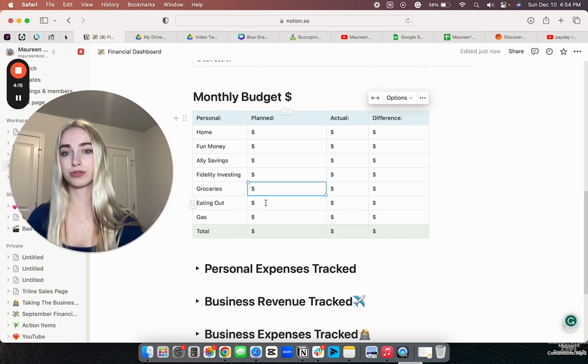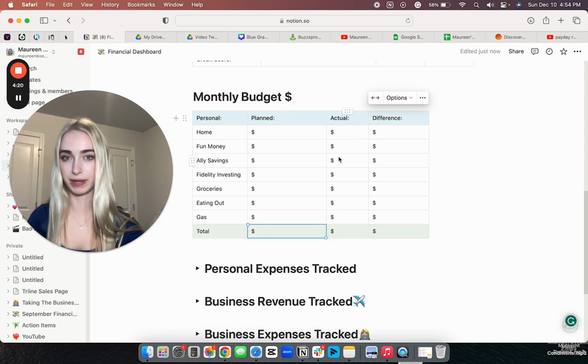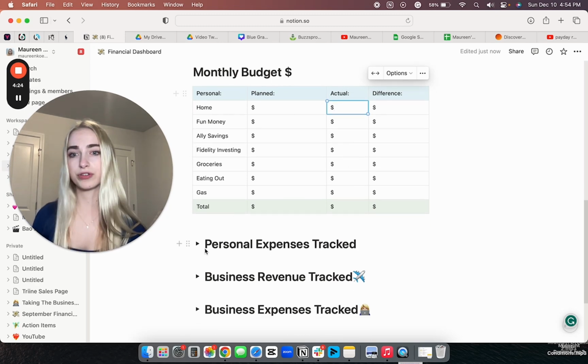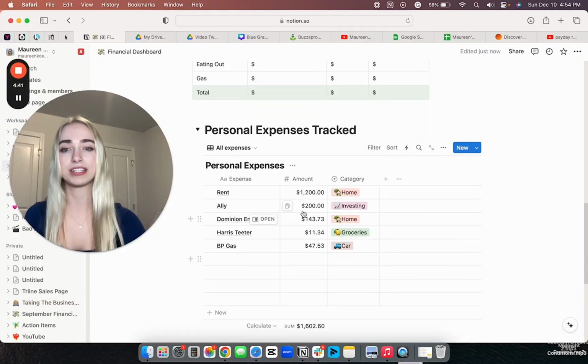I schedule in groceries, eating out, and gas, and then I have the total for what I plan the monthly budget to be. And then in order to get the actual amount I spent that month, what's great is I track all my personal expenses in this category. A lot of times people don't write down their actual expenses, they just look at their debit card and trust that. But I find that when you're not actively writing them down, it's easy to not pay attention or to not feel like it's important. So personally, I like writing it down.